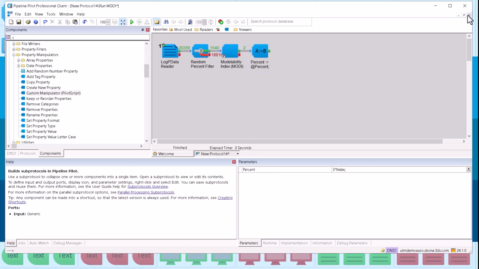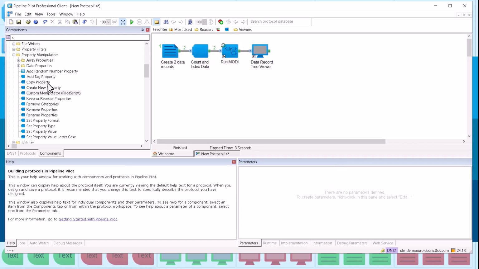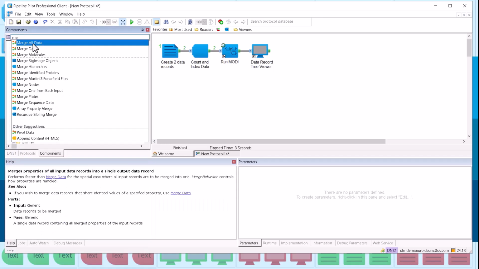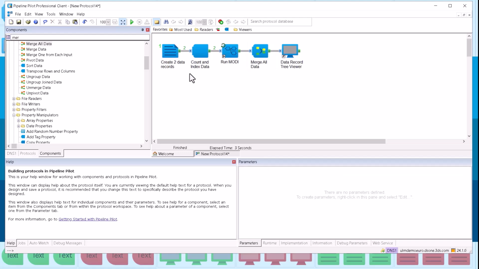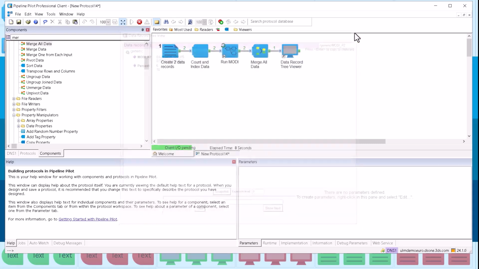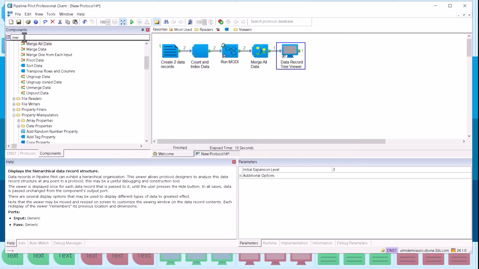And now I can just run it again. In fact, let's do this. Let's just make a single data record and hit run. And now I can see my values. And so what I really want to do is do something like a curve fit.